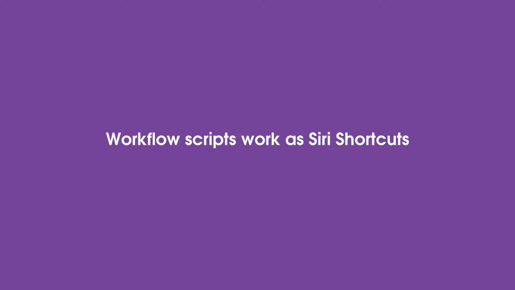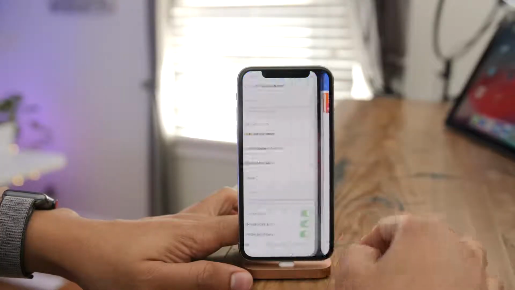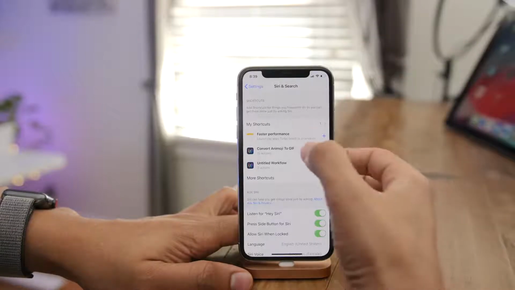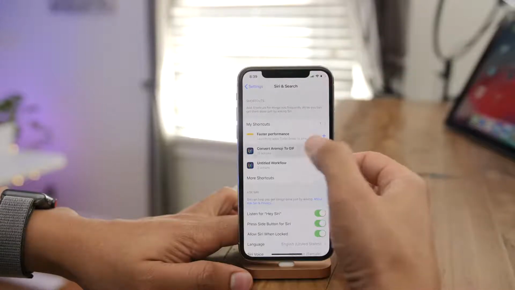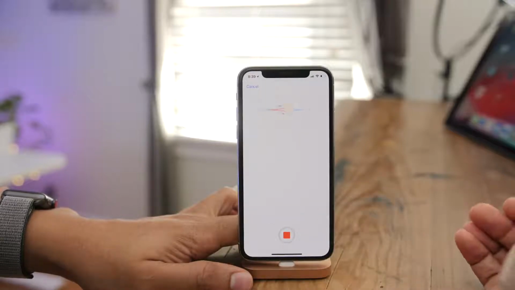The standalone Shortcuts app for Siri isn't out just yet, but you can use workflow scripts with Siri shortcuts. Let me show you how. Siri's preferences will automatically detect workflows. So you can simply add those to Siri, give it a name, Convert an emoji.